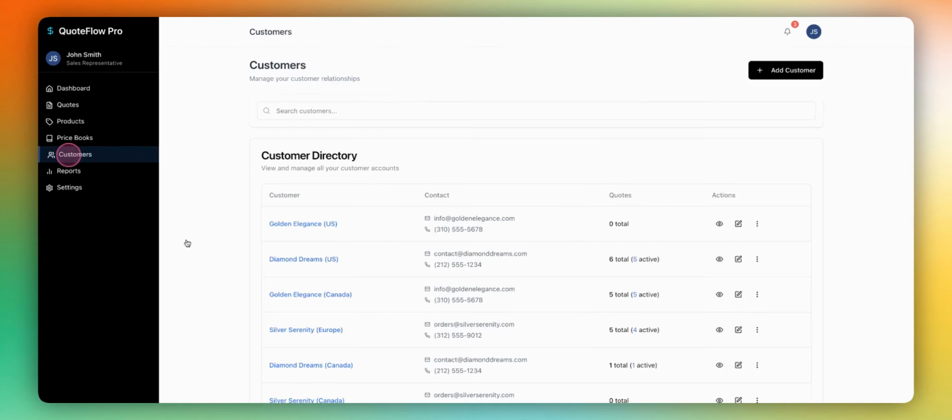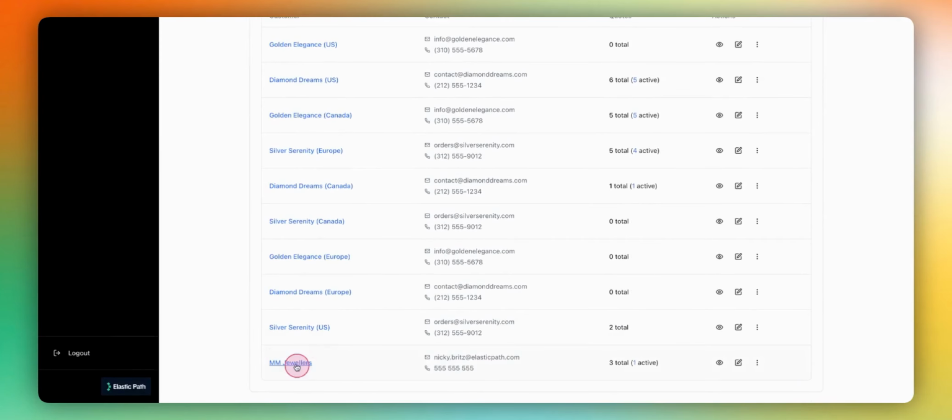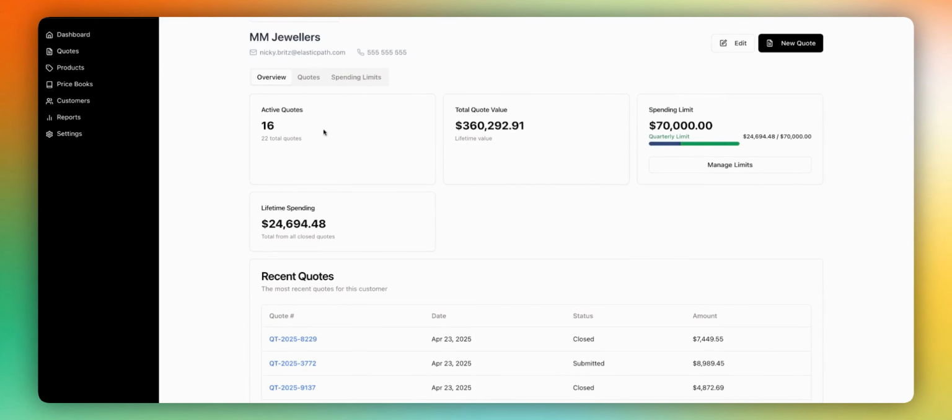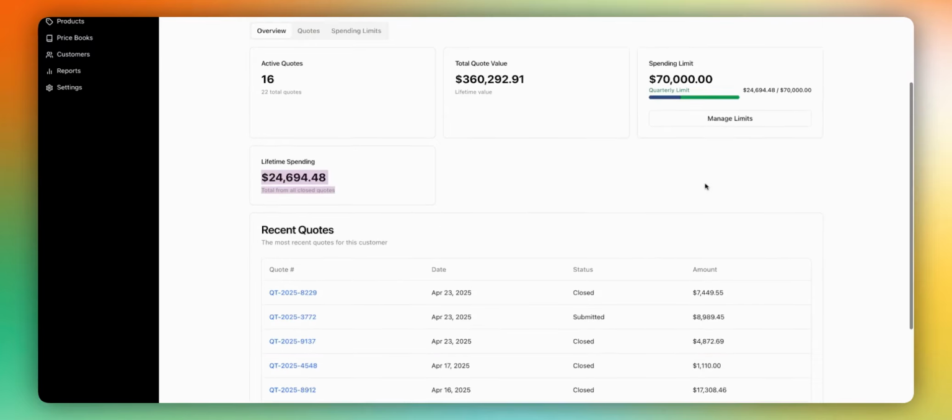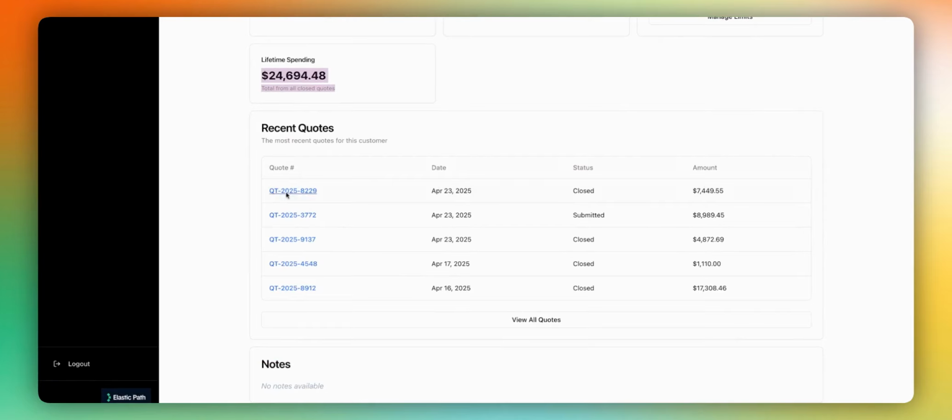Another available feature is spending limits. Let's revisit our customer profile. Here, we can see the number of active quotes, their total value, and the customer's lifetime spend with us across all quotes. Specifically, out of 22 quotes, 16 are active. This is the total value of all our quotes, and this is the customer's lifetime spending for this particular account. In the customer view, all recent quotes and any available notes can be found.